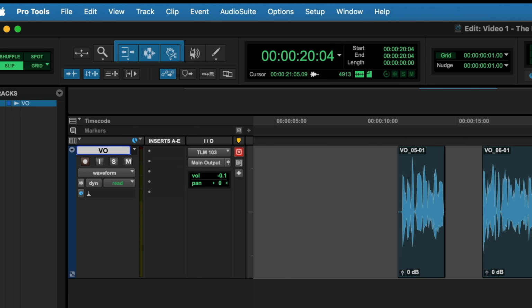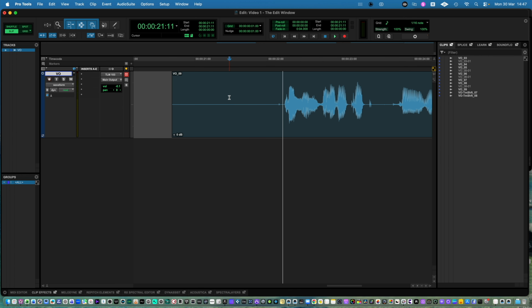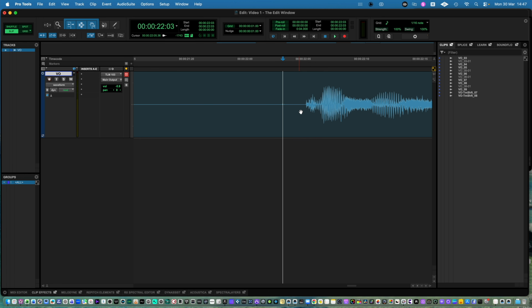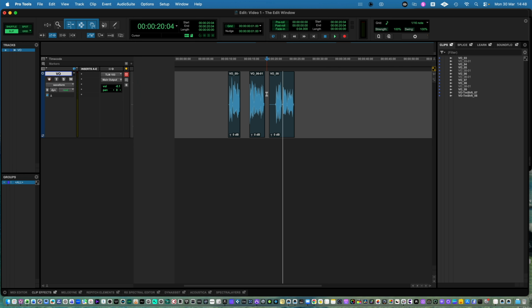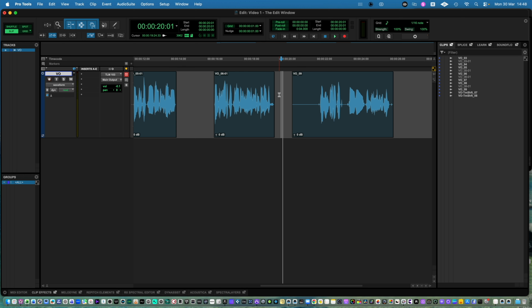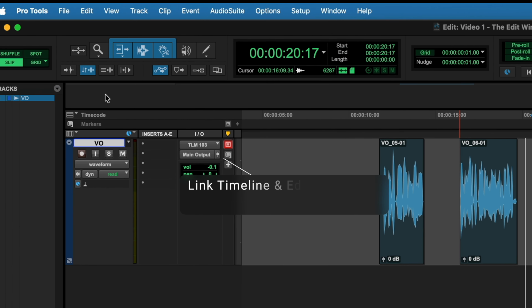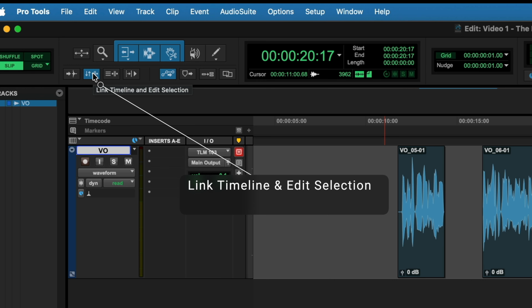But I'll show you it in action with this tiny little, I guess it's technically a transient. There we go. So let me press tab and it should go to the next thing. There we go. Now that's a transient. Anyway, I normally leave it off. And when it's off, you can just tab to the next clip and then to the end of that clip and then the start of the next clip and so on. This one has caught me out so many times. It's called Link Timeline and Edit Selection.